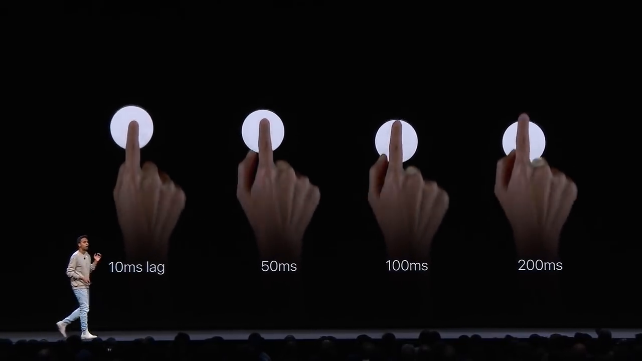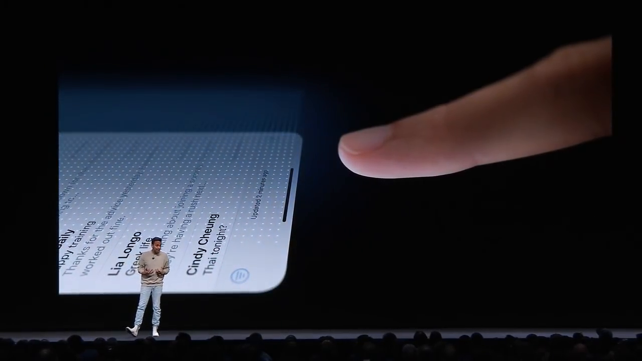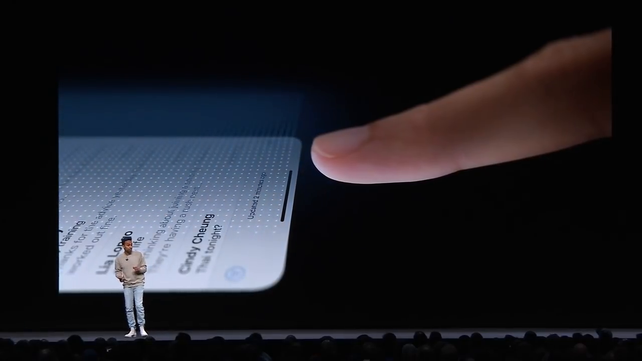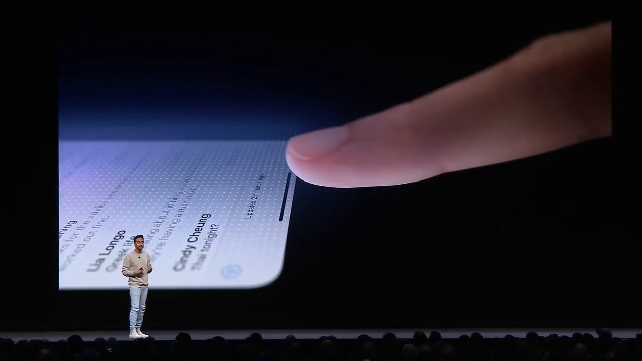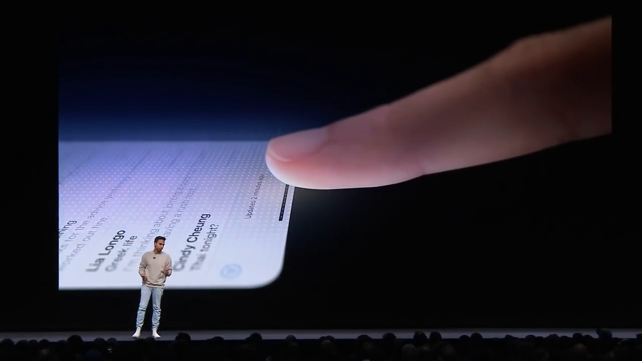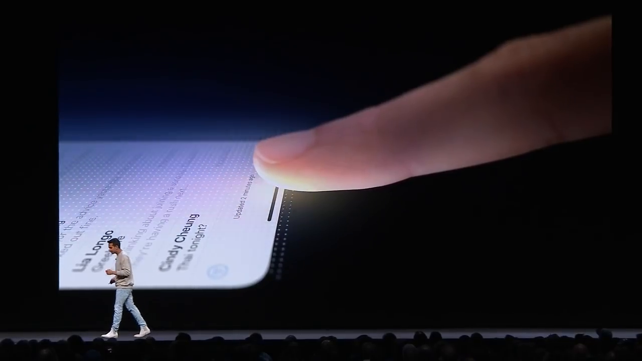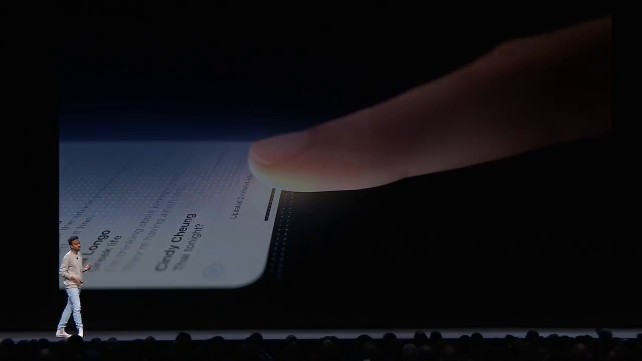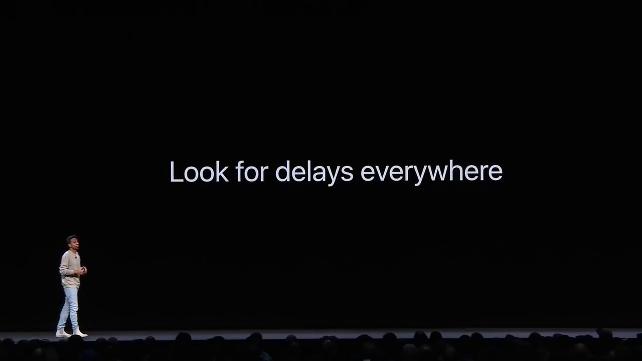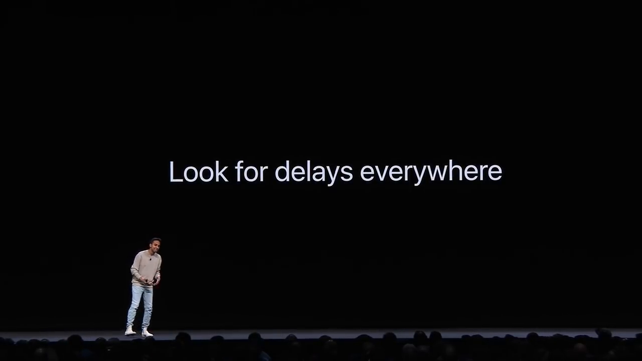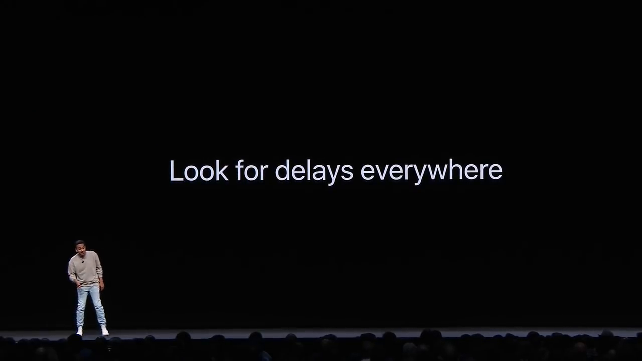So we work so hard to reduce latency that we actually engineered the latest iPhone to respond quicker to your finger, so we can detect all the nuances of your gestures as instantly as possible. We really care about this stuff, and we think you should too. That means look for delays everywhere. It's not just swipes, it's taps, it's presses, it's every interaction with the object. Everything needs to respond instantly.